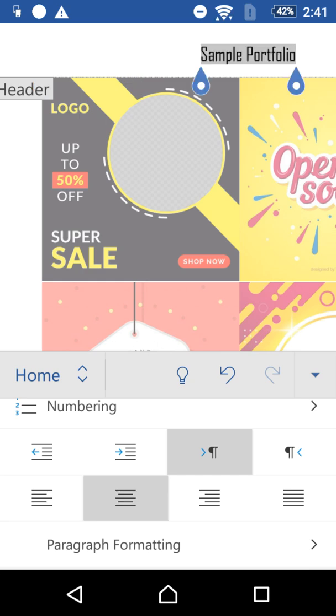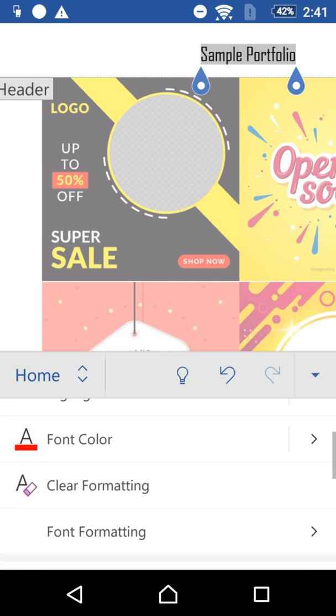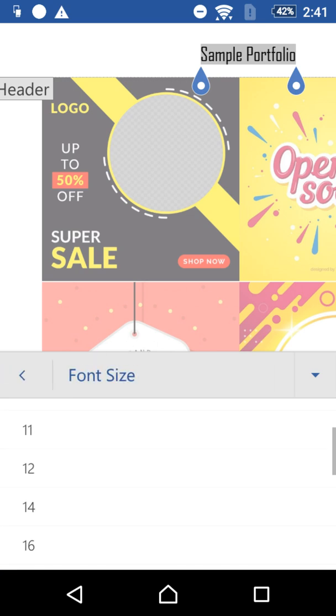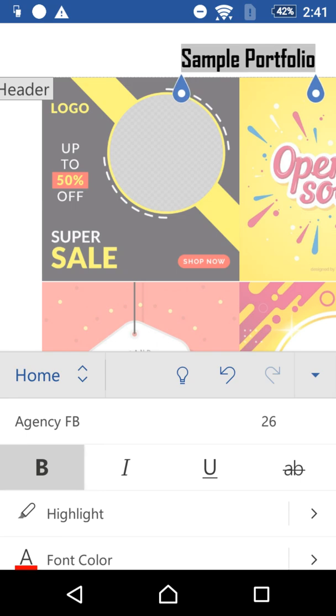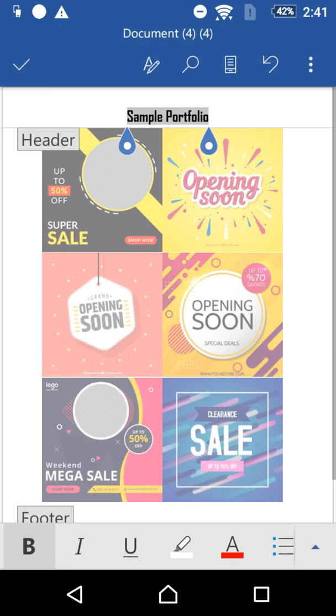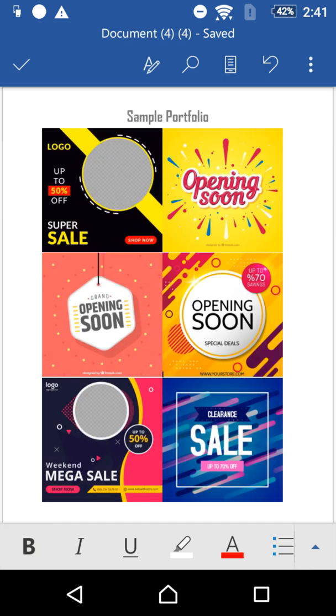So now it's in the middle, and again I don't think the size is big enough, so I'll increase the size more from 20 to, let's go with 26, bold, and that's it. I'm gonna back out, back again, double tap anywhere on the screen other than the top one. Where it says header, do not double tap there, double tap somewhere in between the screen. I'm gonna double tap here. Now I'm back. Sample portfolio, remember where I wrote sample, you need to write your name.